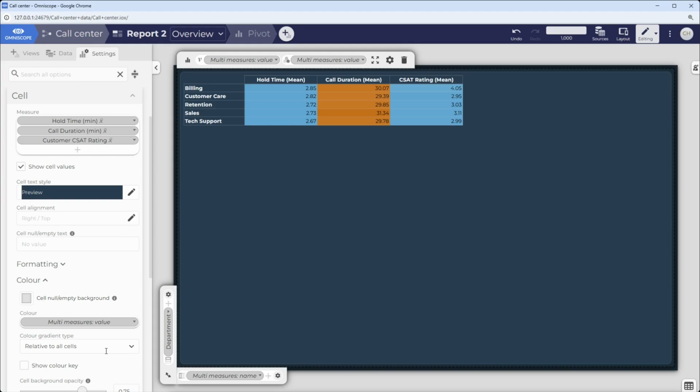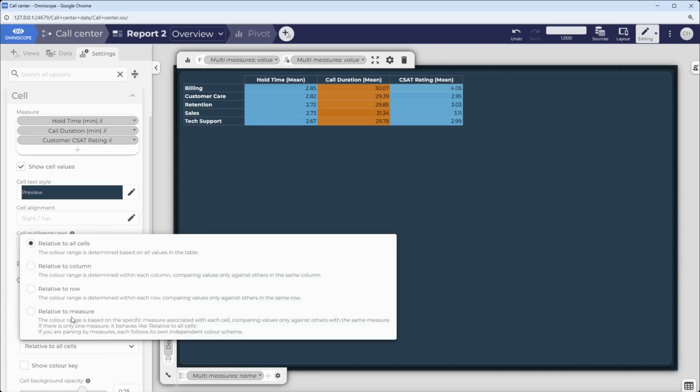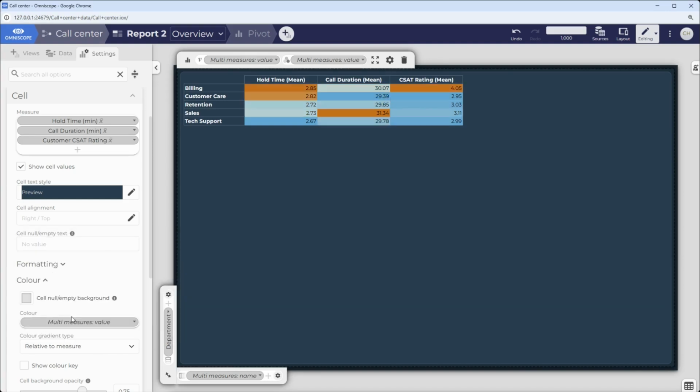This doesn't really make sense when we have different measures with different scales, so you can now choose to color relative to the measure. Here, the color range is based on the measure associated with each cell. We can also override the color settings for each measure in turn to make the coloring more distinct.